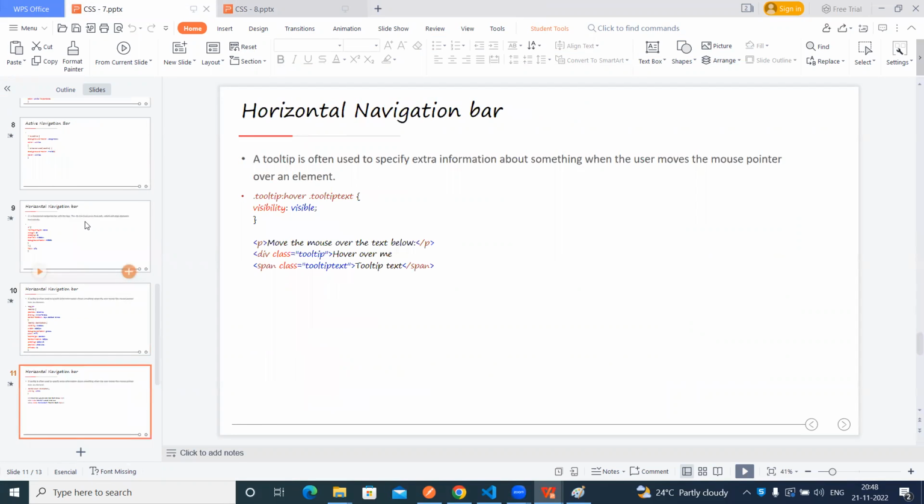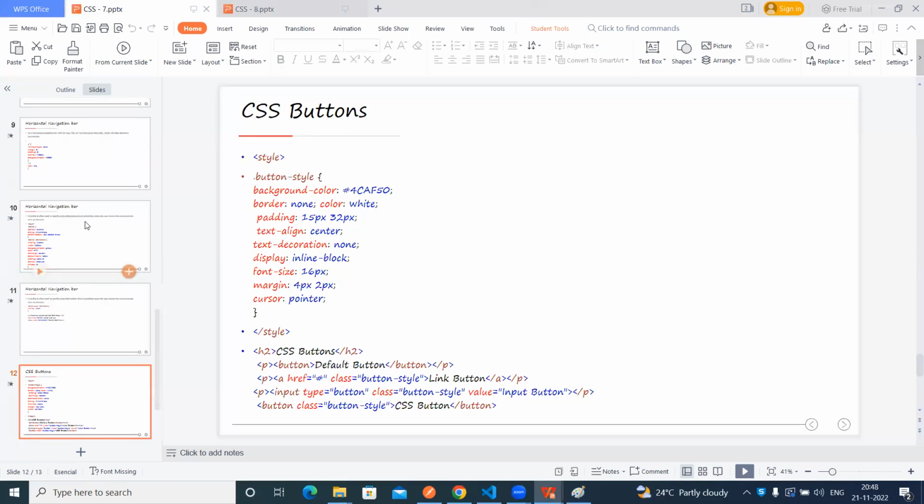So the next one is horizontal nav, and then CSS buttons. CSS buttons. So how many ways can we create buttons? We already saw this one, so again we are repeating. We can create buttons in 3 ways: using the button HTML element, then anchor tag, then input type button.